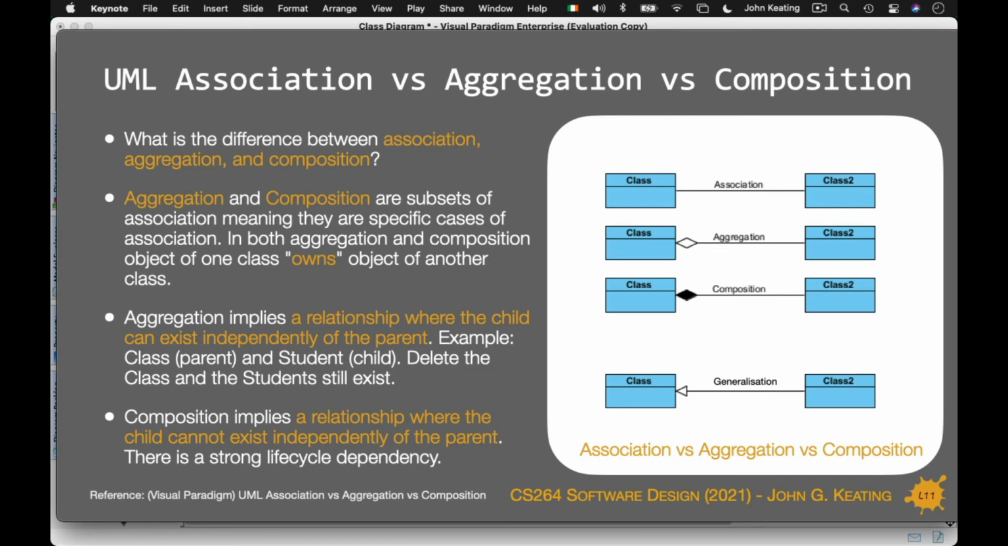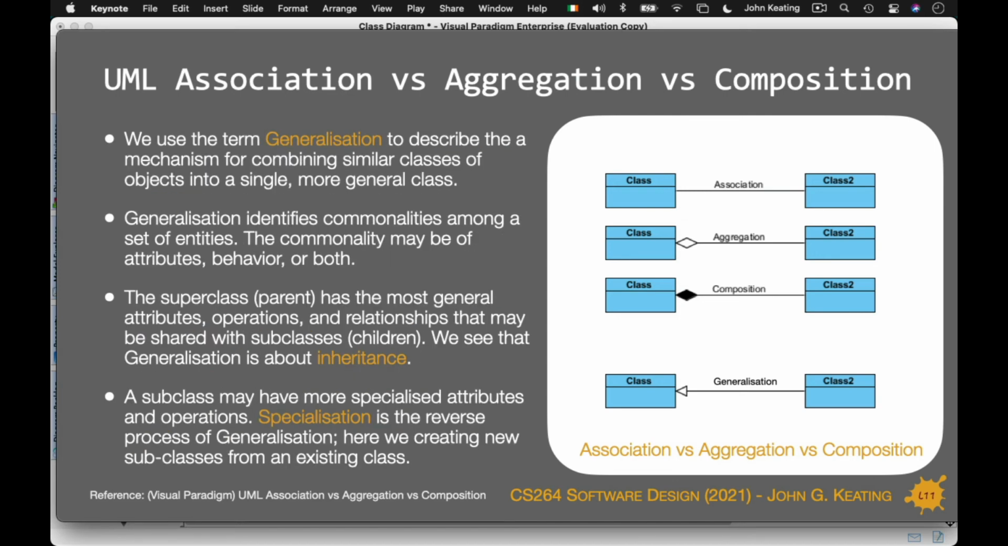Composition then applies to the relationship where the child cannot exist independently of the parent. So if you're modeling a human with components, you've got head, heart, and you remove one, well, the other doesn't exist anymore. One goes, they all go. So it's important to understand that composition implies this relationship where the child cannot exist independently of the parent. It's a very strong life cycle dependency.